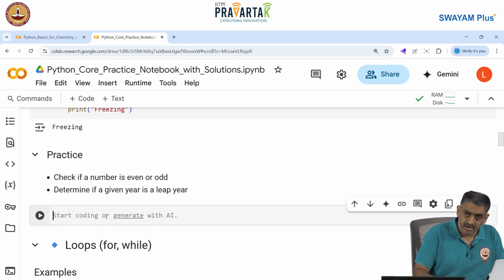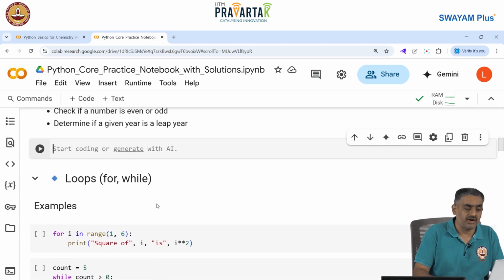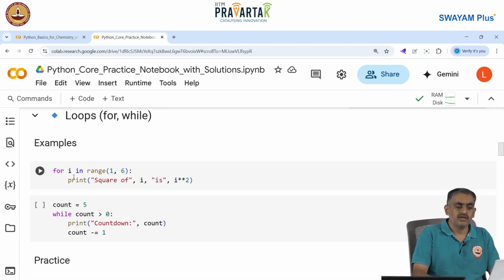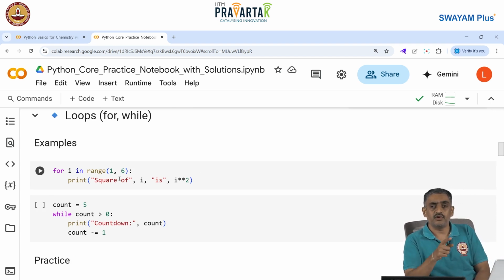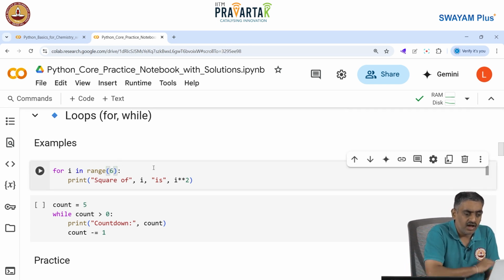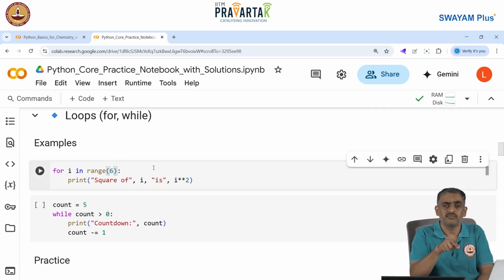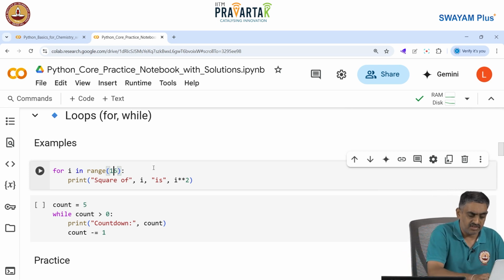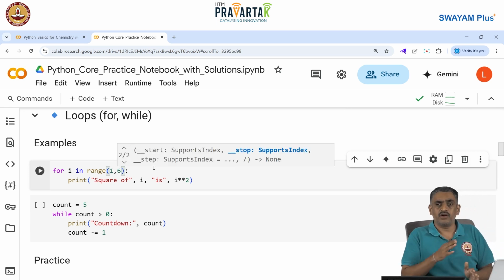So coming back, here I am just saying either you can try here, or I have given you the solutions at the end, you can also work on it, but I am just giving you some things to practice for. Then the for loop: for i in the range of 1 to 6. When you start the range from 1 to 6, it will start from 1, but if you say i in the range of 6, it will start from 0 to 5. You have to remember, if I say 1 comma 6, it goes 1, 2, 3, 4, 5.